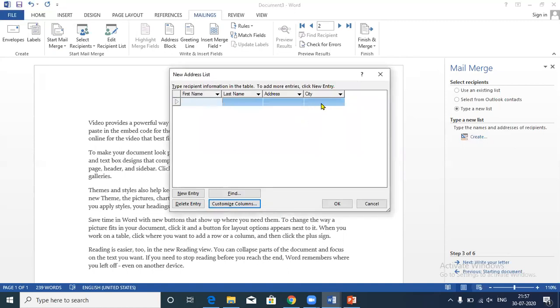Okay, the merged fields are ready. The field names are ready. Now you are supposed to fill the entries into these fields. For example, the first entry I'm writing here is Ashvi and the last name is Kapil. And the address I wanted to add is, for example, Arya Nagar. And the city I wanted to add is Bahadurgarh.